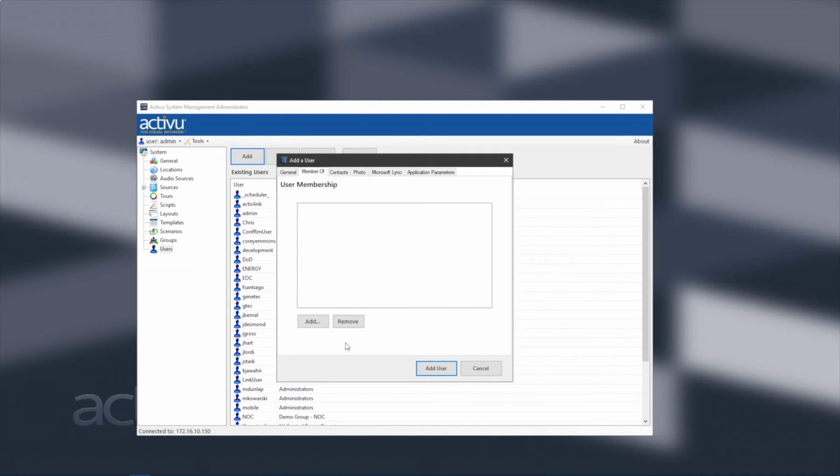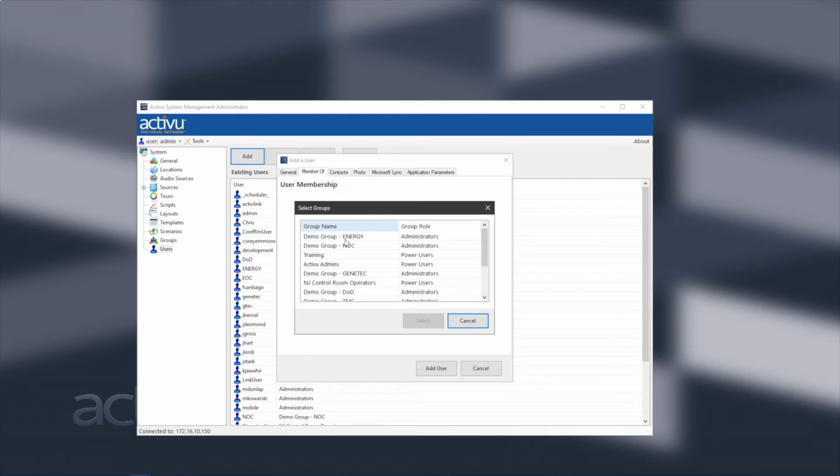In this second tab, we have member of. This is where you would select your group. So if I go in here and say add, you will see all of the groups that are available in the Activu system, and I can add them to as many groups as I'd like, but one at a time.